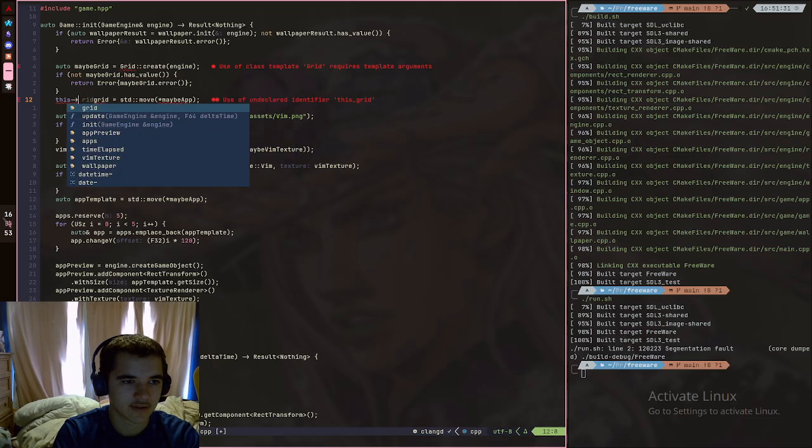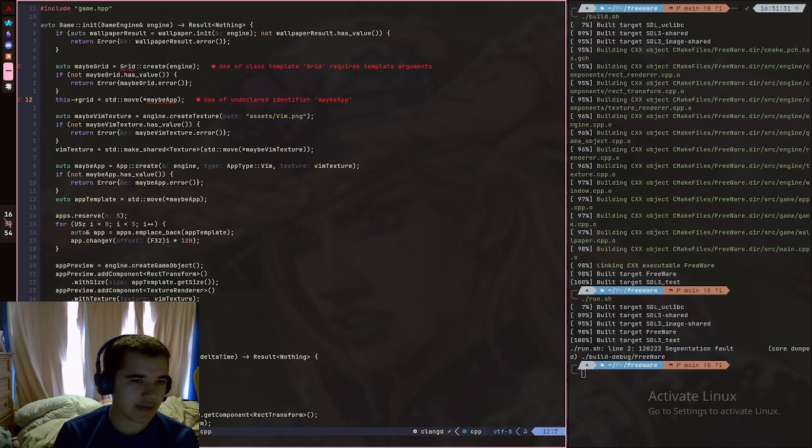this grid. I'm really debating whether I should do explicit this. I know it's not conventional, but it's so much easier to read. Because it's like, well, what's grid? Oh, it's part of the class. There's very good reason to do it. It's just that the compiler doesn't check it for you, which is kind of annoying.